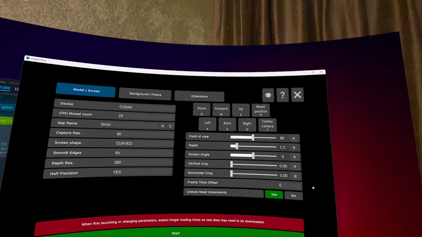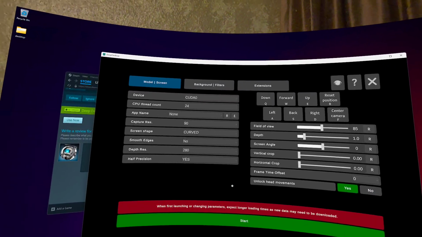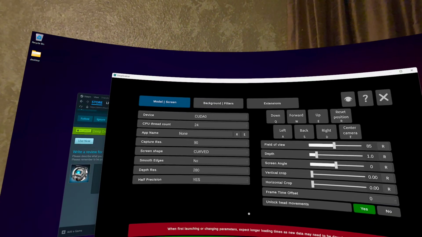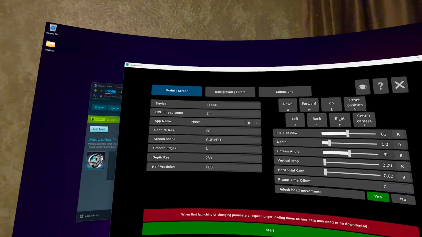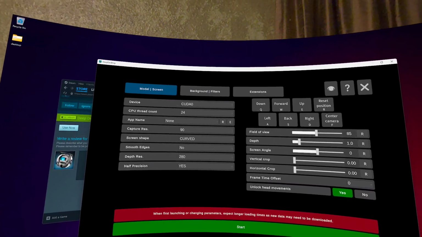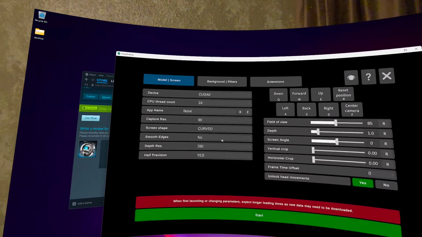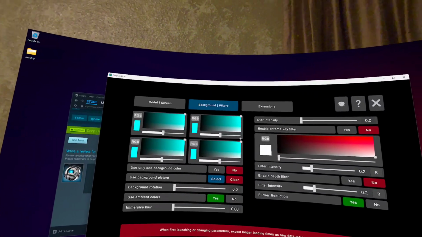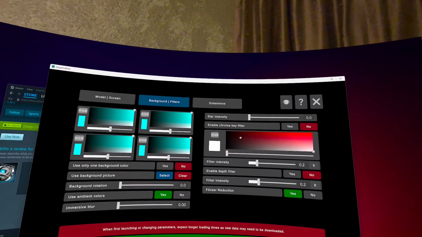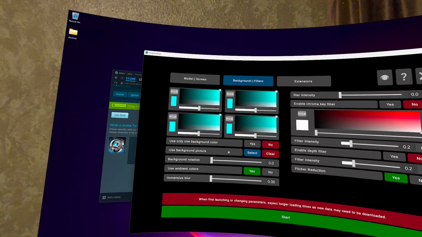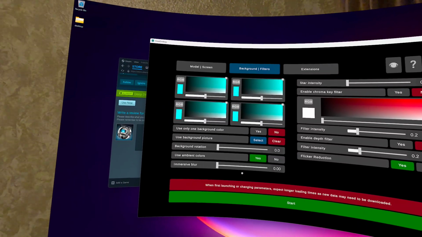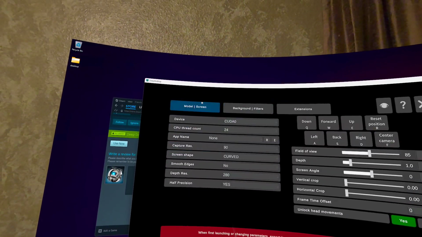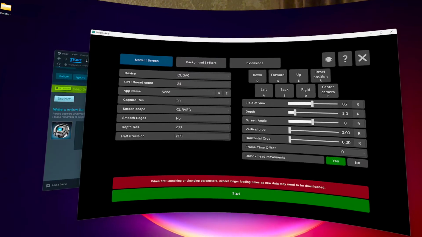But this looks, yeah, unlock head movements. So I haven't done anything here. So when I click start, it's going to now start streaming my desktop, and then I can switch to VR. Actually, let me look at my backgrounds now. Nope. Use background. Okay, I think we're okay there. Let's go ahead and start it.